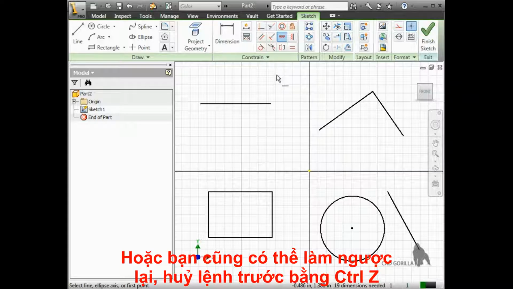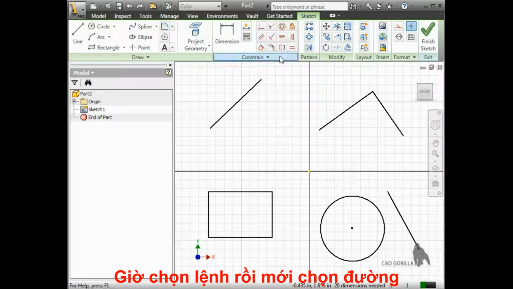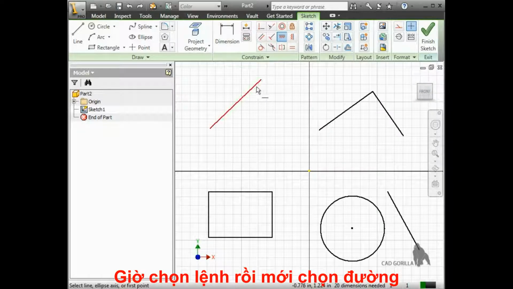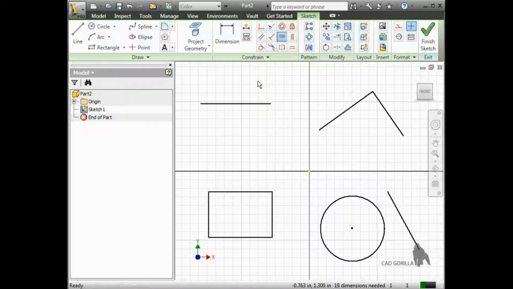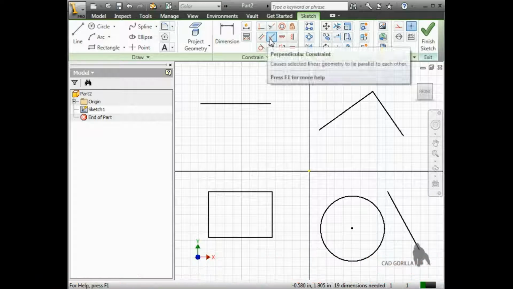I'll press Escape to clear my selections and press Ctrl-Z on my keyboard to undo the constraints. This time, I'll select the horizontal constraint tool first and then select the line. Both methods will give you the same result. It may take some time getting used to the different icons that represent the different constraint types, but you can always hover over them to see what they are.